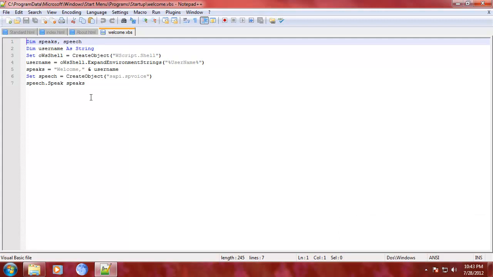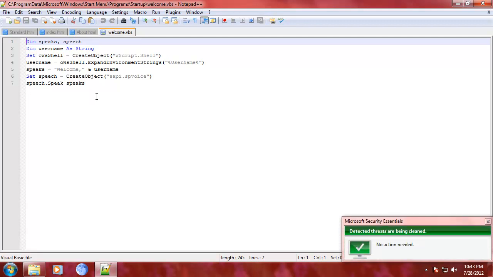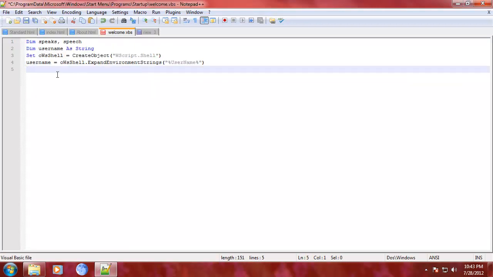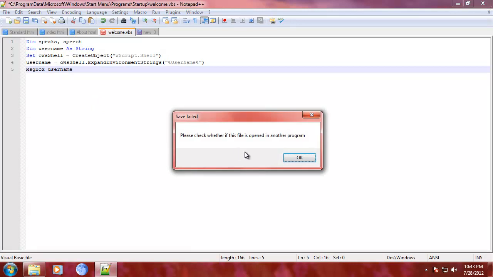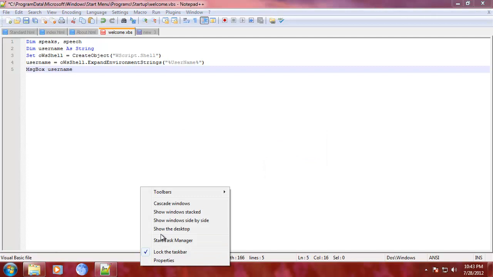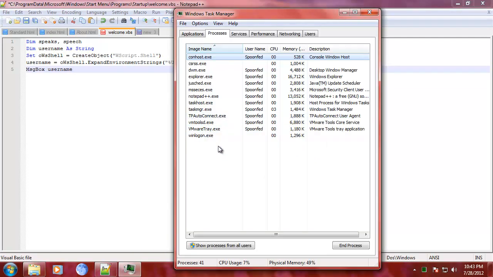What kind of typo did I make? Let me just change this a bit. Let's do that in a new file, and do message box username. Save field. Is it open? Doesn't seem to be open.